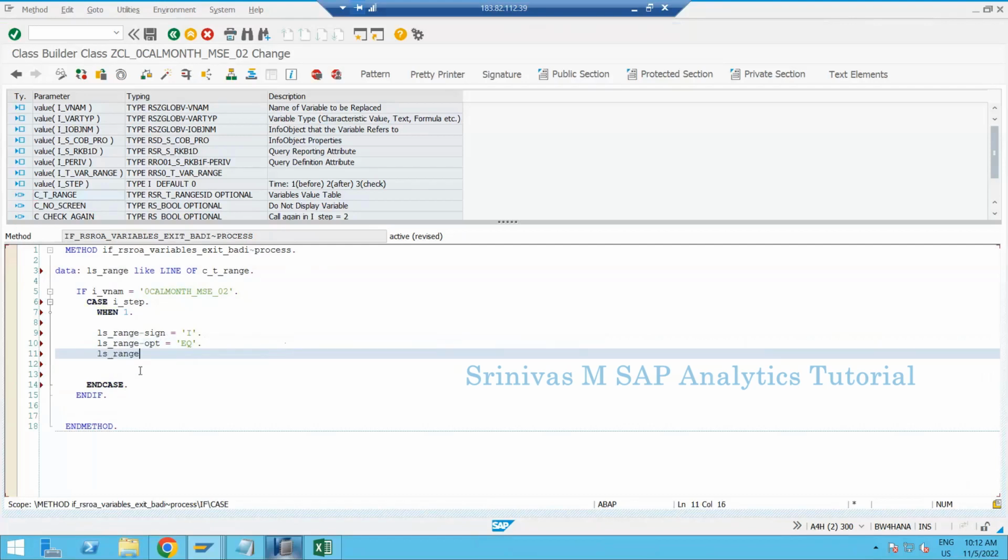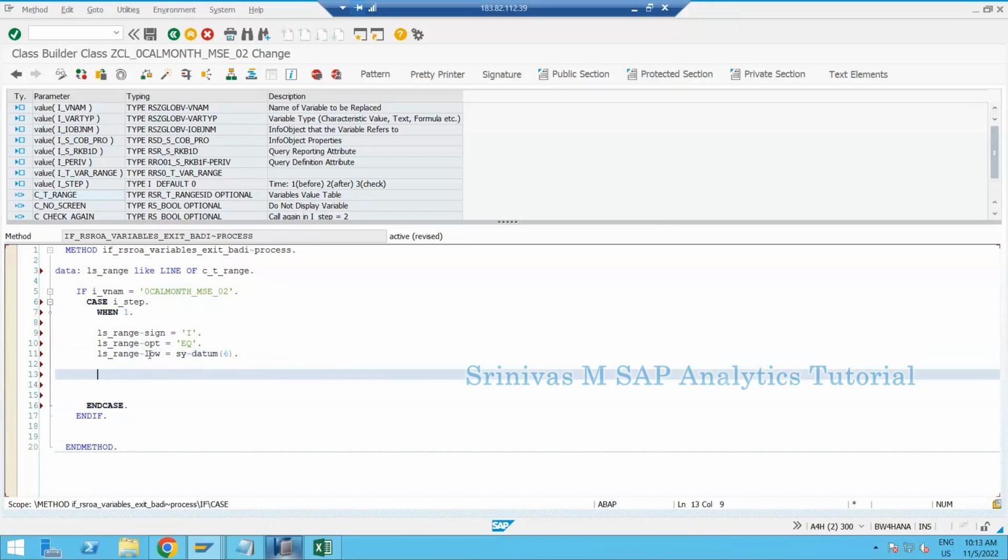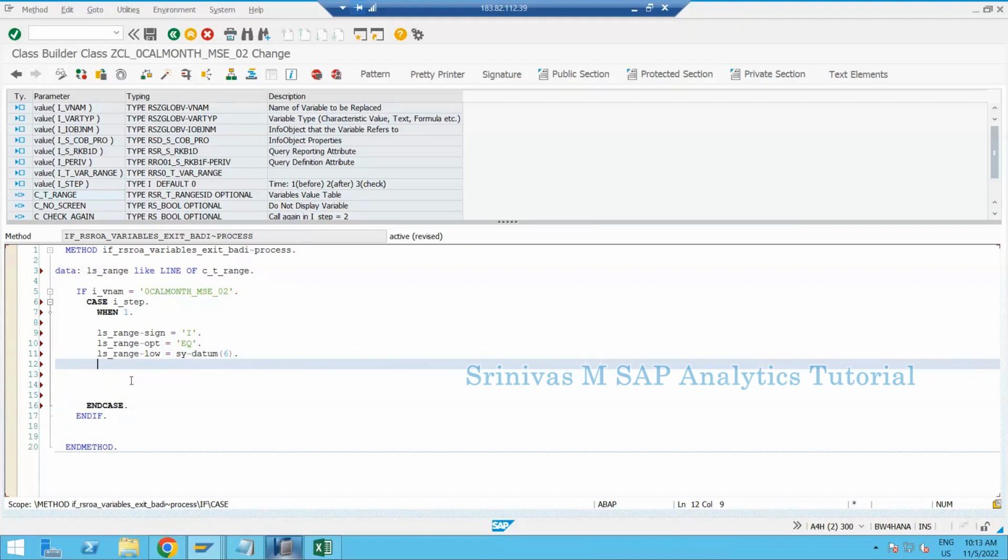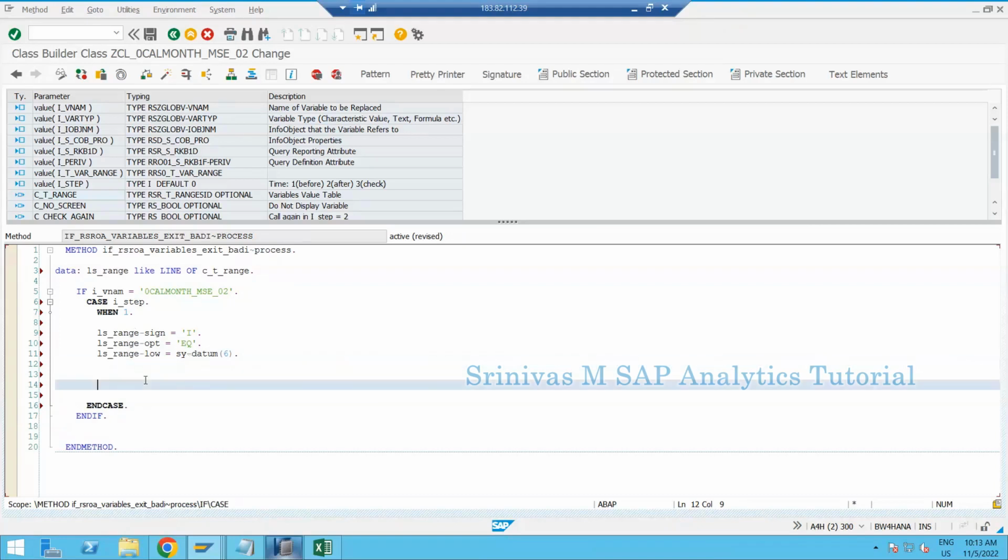Because it is a single value, we must provide only the low value. Under low value, I need to provide the calendar month information, year and month, which is nothing but YYYYMM from the current date. Simply, how can I write it? From sy-datum, if I take the first 6 characters, that is nothing but the current month information. That's it, we are done with updating the work area. I am not providing the high value here because the variable is of type single value, so there is no need. Now append this work area to the output table, which is c_t_range. Pretty printer, activate. So we are done with the execution.